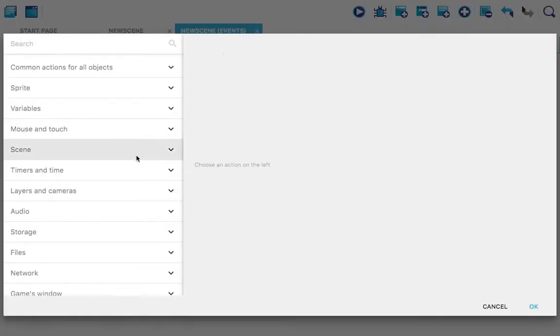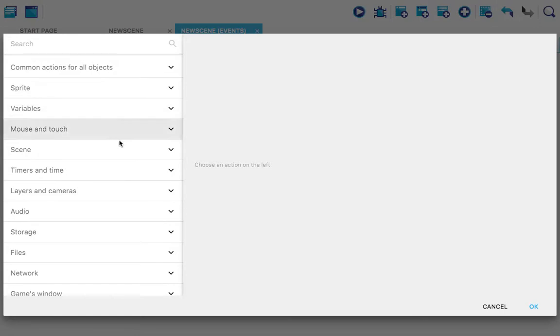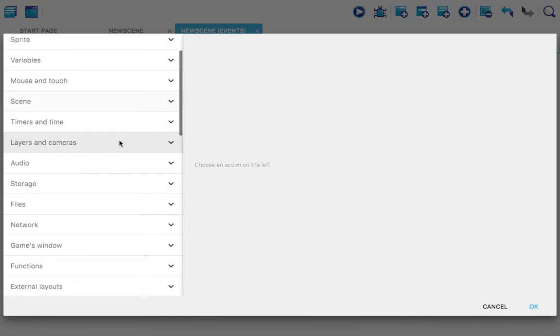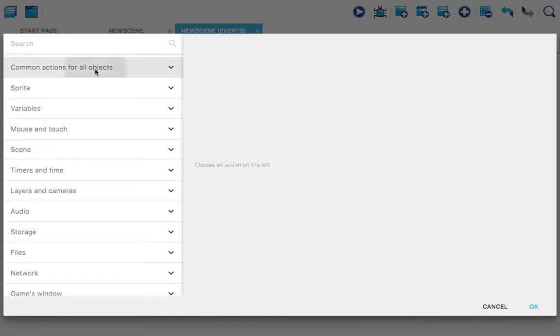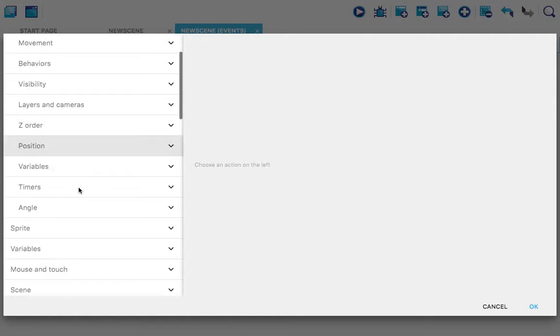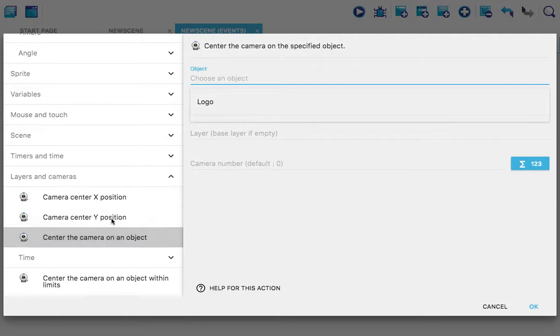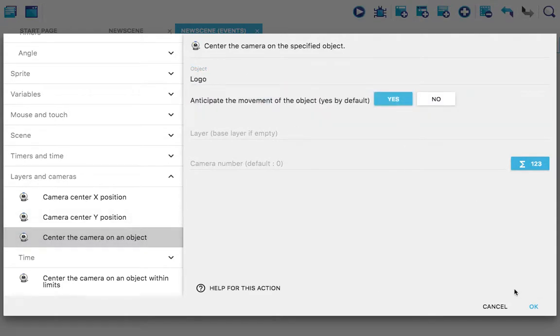And also what we want to do is, if you go on camera, camera should be somewhere in the actions. Camera layers and cameras, center the camera on an object, and that will be the logo, and yes, and OK.